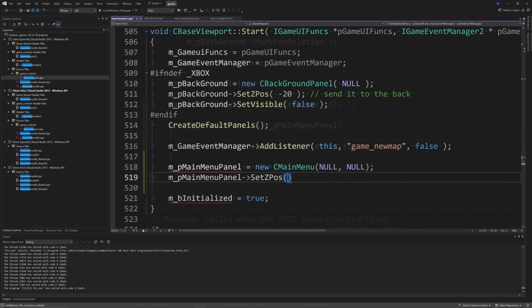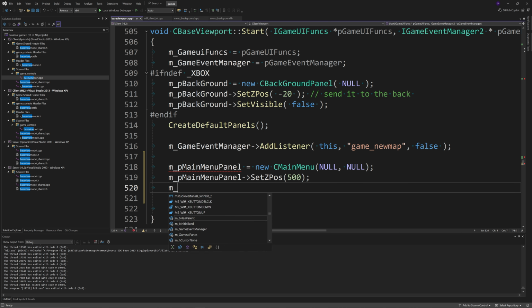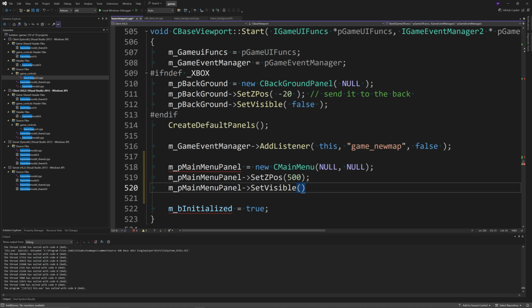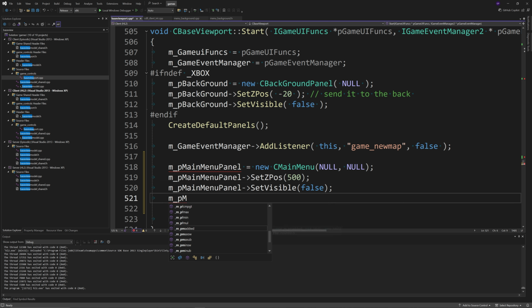Then you want to go to the start function and add, and I'm just going to say pMainMenuPanel from now on just to make my life a bit easier, but you want to set that to be a new CMainMenu passing through inputs of null and null. Then pMainMenuPanel->SetZPos of 500, pMainMenuPanel->SetVisible of false, and pMainMenuPanel->StartVideo.